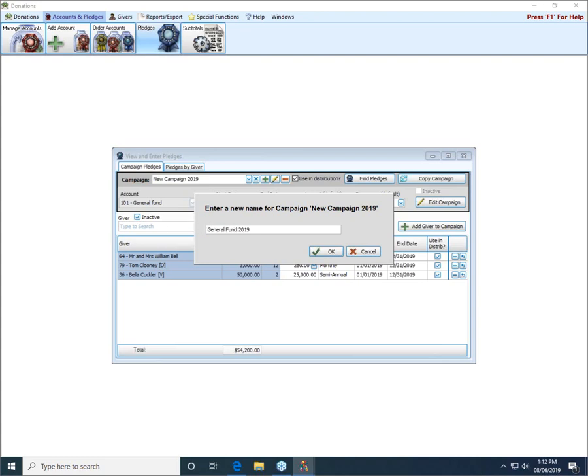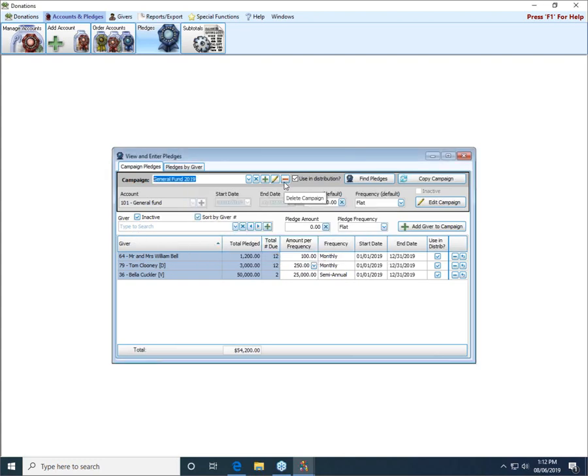Let's call it General Fund 2019 and say OK. Now, if you ever want to delete a campaign, there is a little minus sign here. Simply click that, and you can delete everything that you've entered in on this screen. So be careful with this. If you hit the minus sign, it's going to get rid of the campaign entirely.